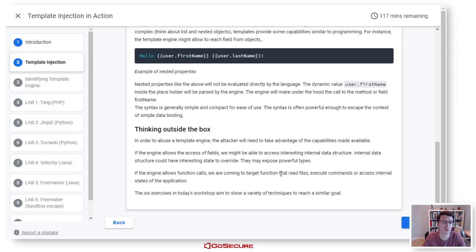So we're not going to look at heap corruption or stack corruption. Only using the features, we'll be able to escape the intended use case of those templates to gain remote code execution.